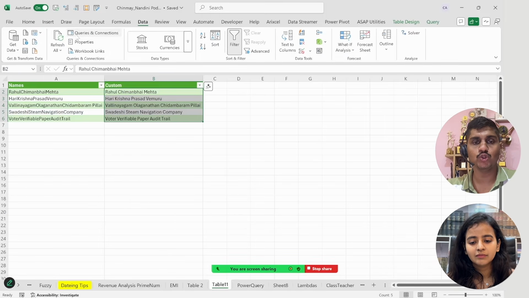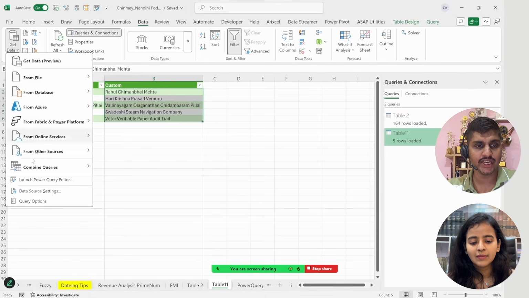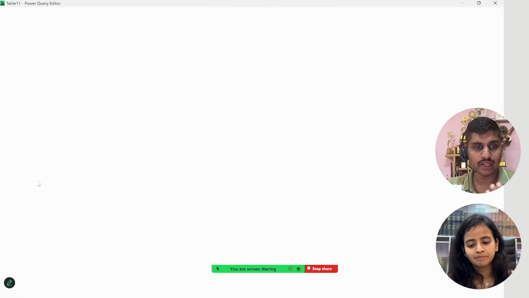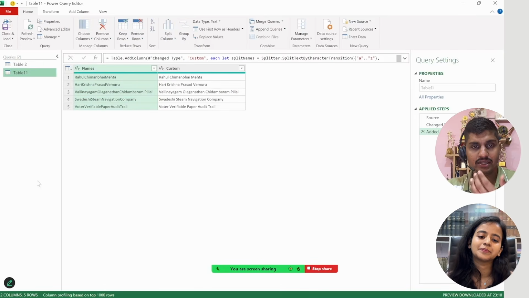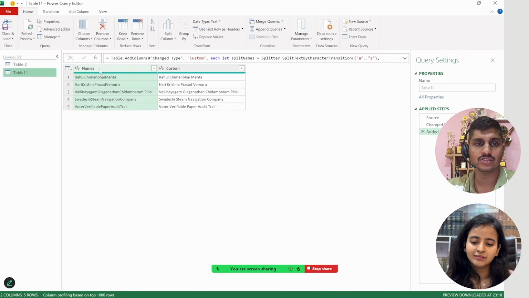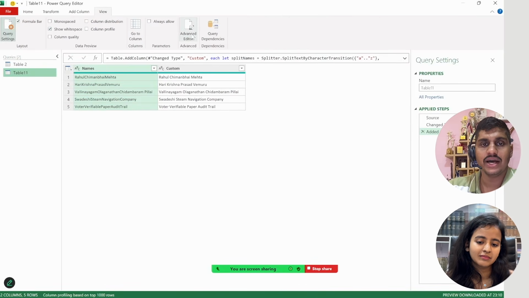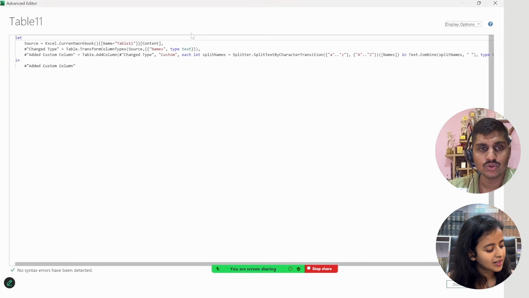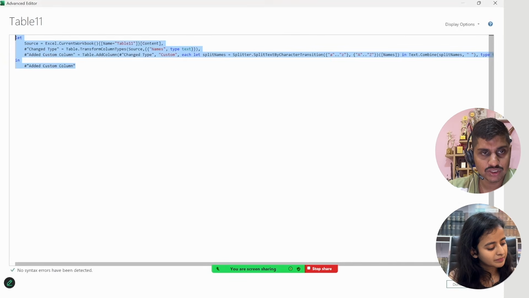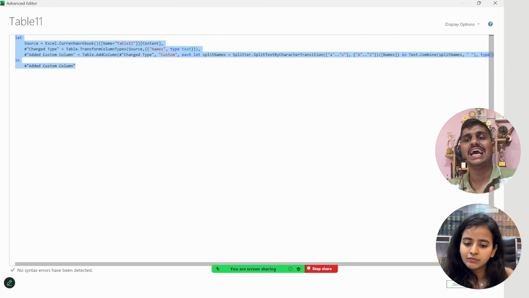You are kind of forced to do this in Power Query only. So that's another reason. And this is our Power Query editor. So I'll show you something. I go to View, and I click on Advanced Editor. So now you can see this function let in, you know, Table.AddColumn, Table.TransformColumn. So this is the language of Power Query.